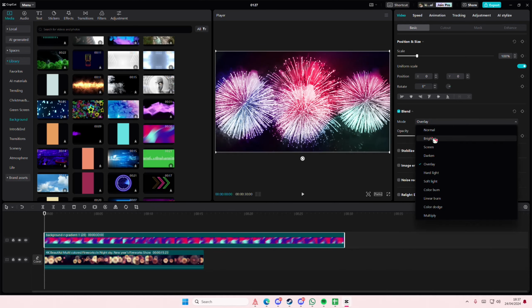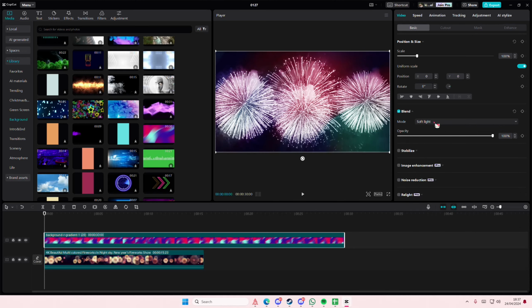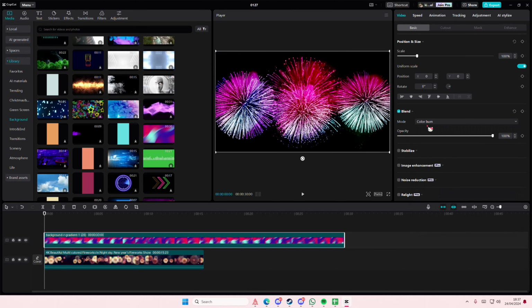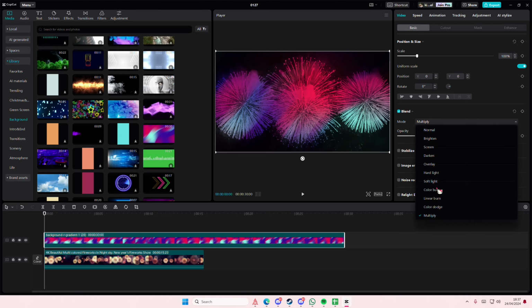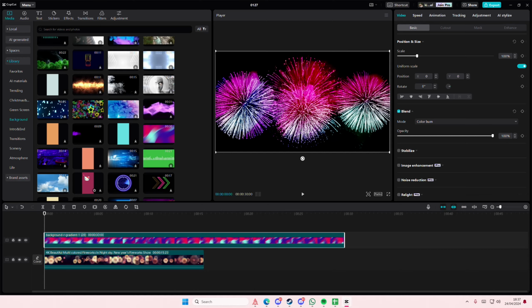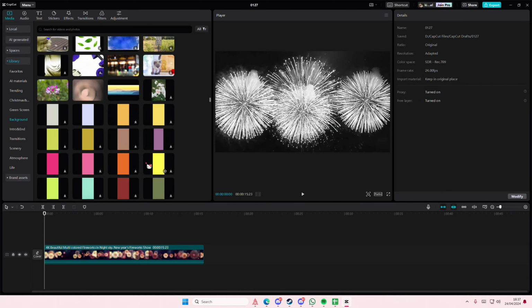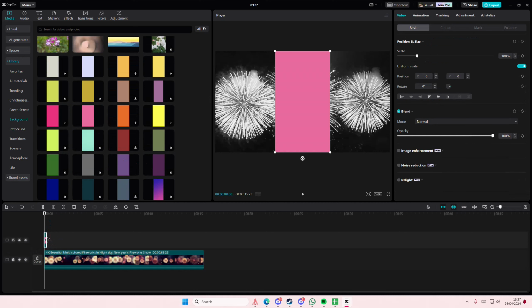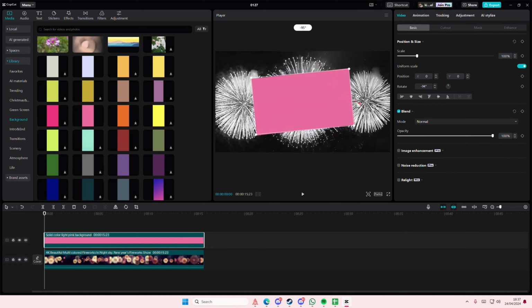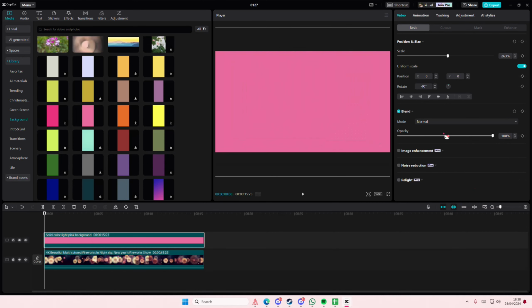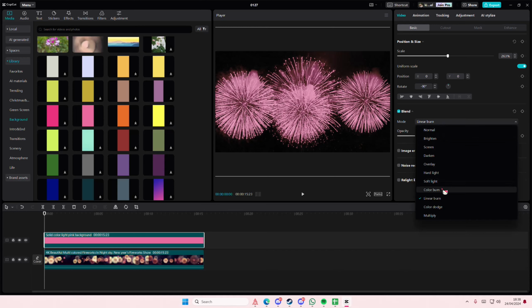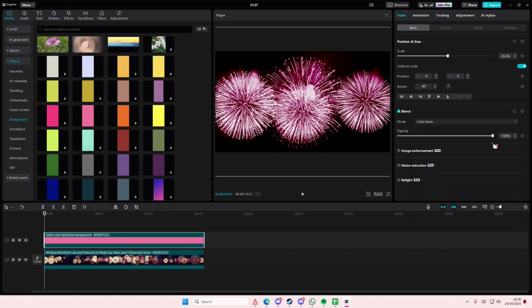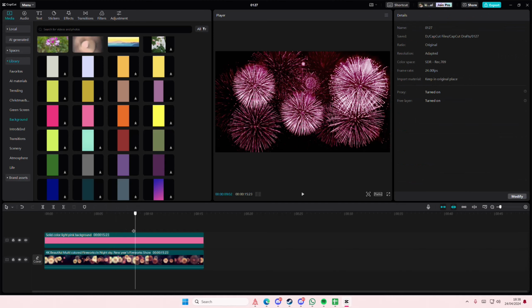And I'm going to kind of search for which one looks the best, because the linear burn one was a little bit too much. Maybe the color burn looks a little bit better, but the colors do look a little bit fake, so I'm just going to add just like one color maybe. Something like that, and you can adjust the opacity so it isn't too vibrant, or you can select color burn maybe. But that is pretty much it, really super simple.